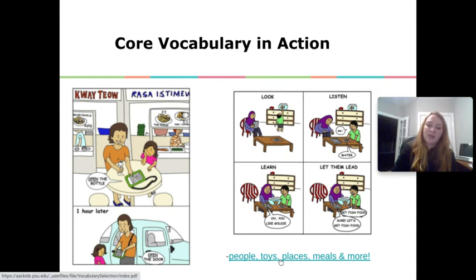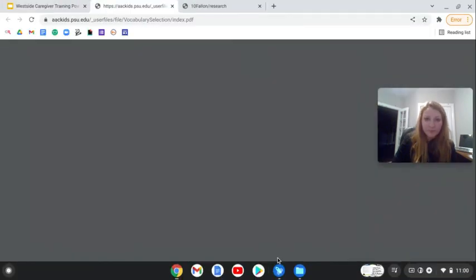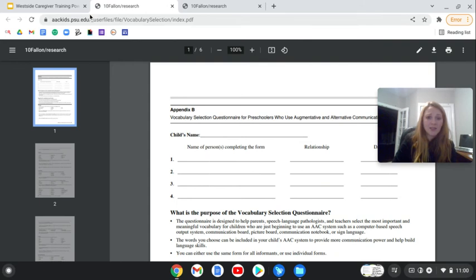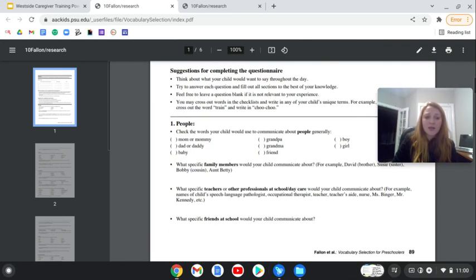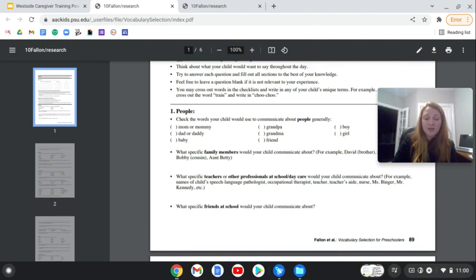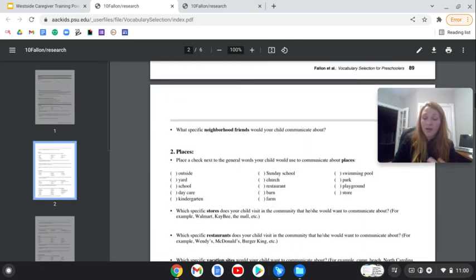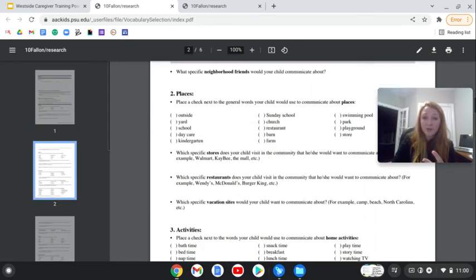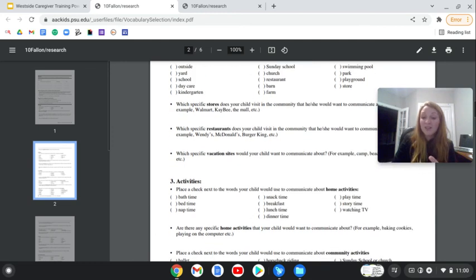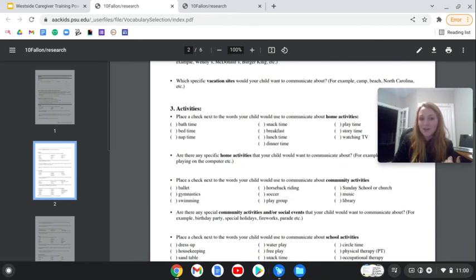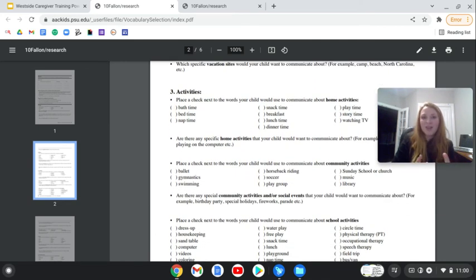This down here is a nice little guide. And hopefully I'll keep screencasting here so that you can see all of this. But if you can't see it, I'll talk about it briefly. It talks about the people that they might want to communicate for and with. It talks about the places your child might want to communicate for, and activities: bath time, snack time, breakfast, lunch, or a community activity like soccer or swimming, cuckoo clock.